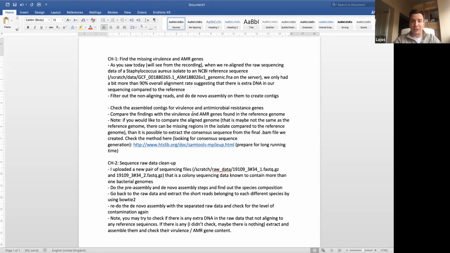Yeah, the first was the comparison of de novo sequencing and the realignment. So we did the de novo sequencing, so it's probably there for you. If not, then you can just redo the de novo.